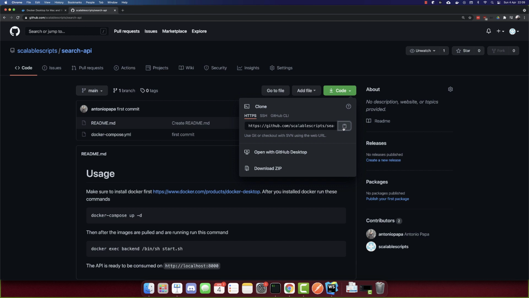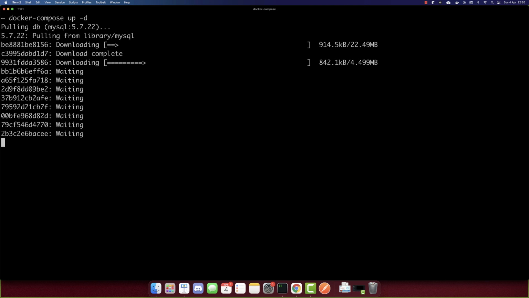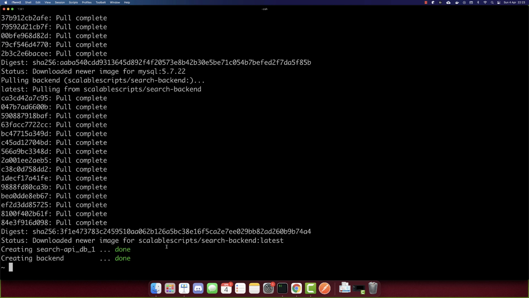I will clone this repository and I will open my terminal and run git clone with this repository. Now it is cloned. Let's go to the folder, and here I will run docker compose up -d, and this will pull all the images and it will build our backend. Now let's wait till this is completed. So everything is ready now.